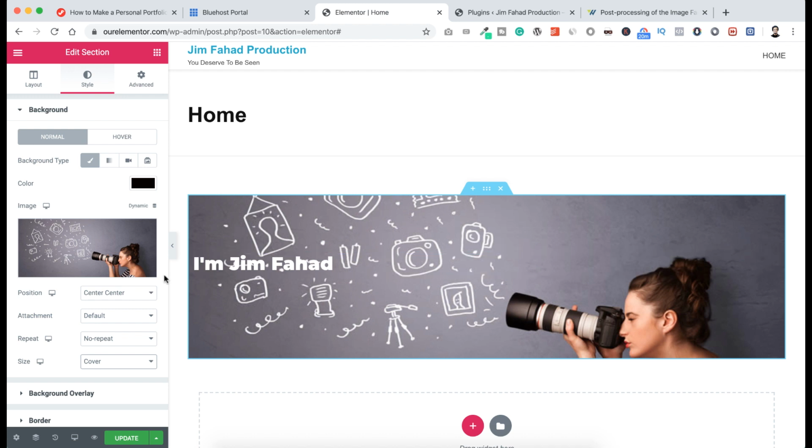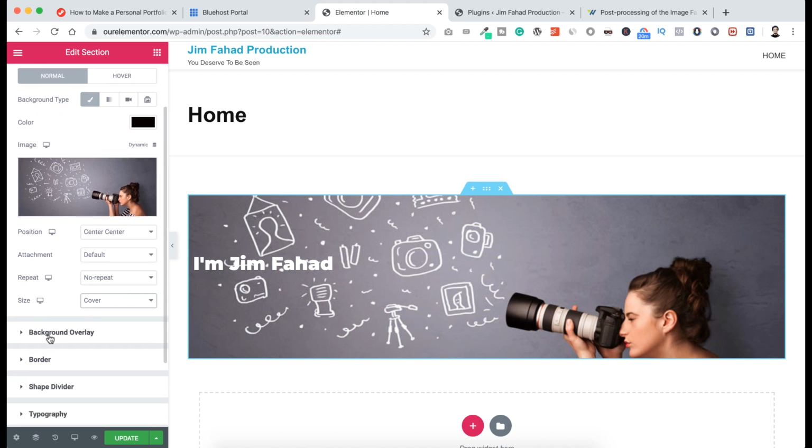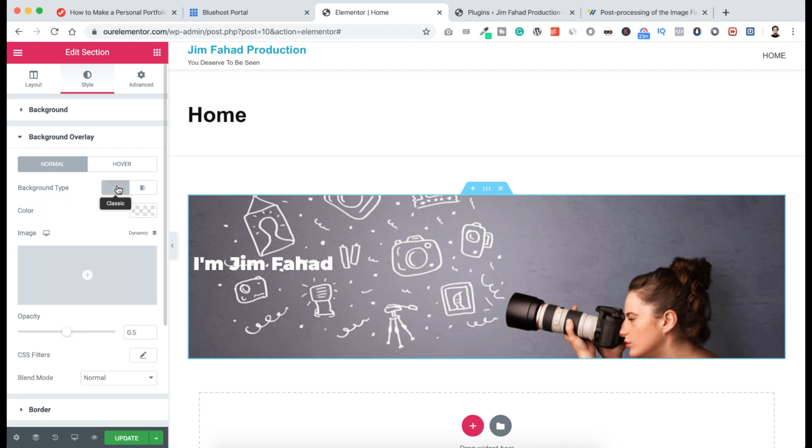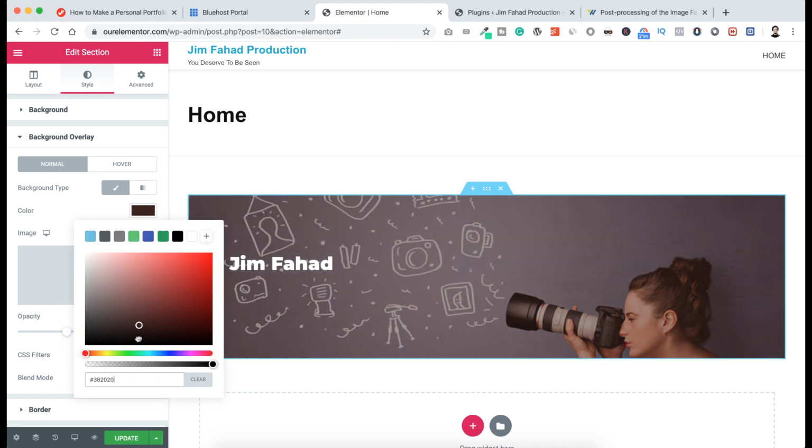Also we can add a background overlay with it. You can see here the background overlay option, so let's click here. Because you see our text color is white and our background is also kind of whitish, so we can add a background overlay to make our text easier to read. So from here, background type, let's click a black color. Click over here on this color palette and let's make it black.